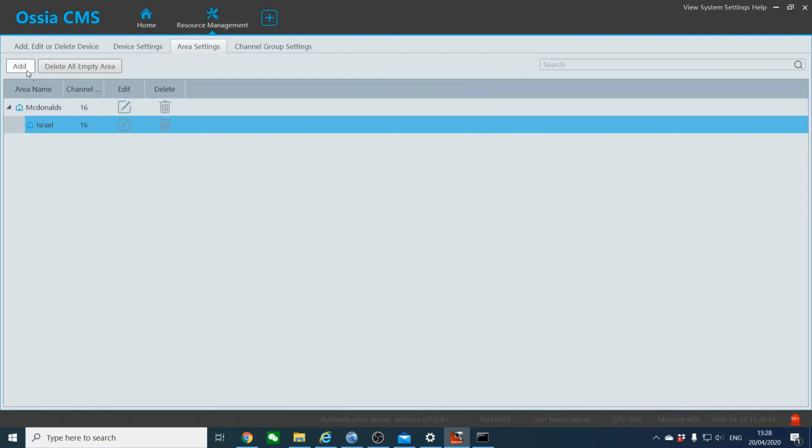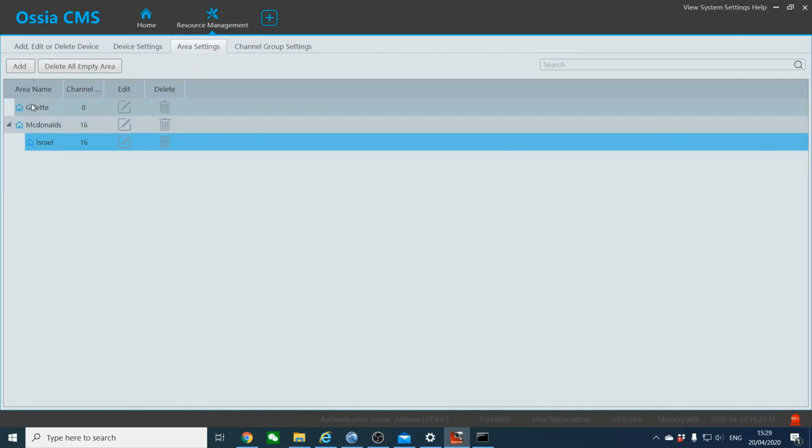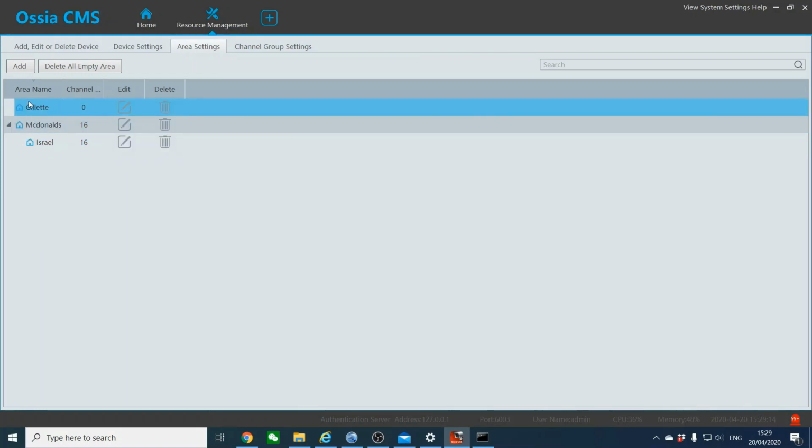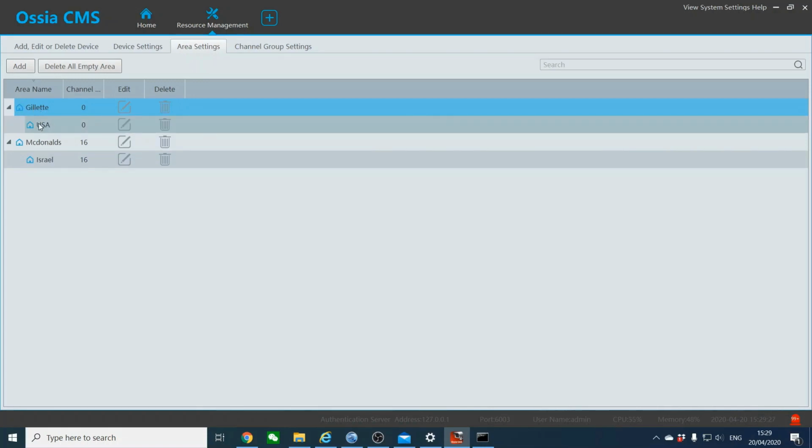Now, very simple. If I have another company, because I'm a security company, then I have maybe another company. Let's call it, let's think quick, Gillette. So Gillette is another main area, another company. So under Gillette I have a branch, this time United States. You see, so under Gillette I have United States, under McDonald's I have Israel, and I think you got the point.